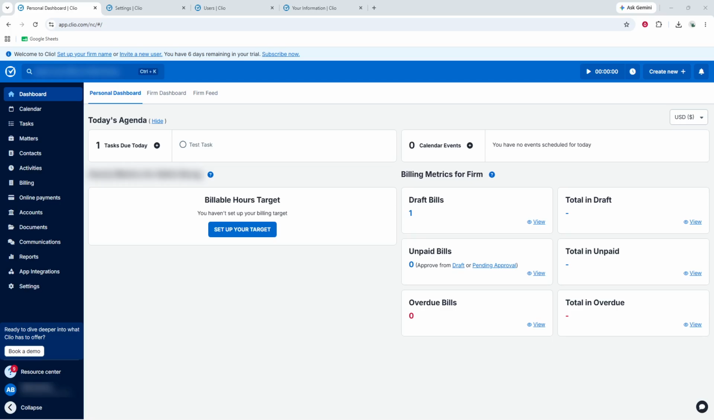In today's video, I'm going to teach you how to add an hourly rate for a user in Clio Manage. To get started, sign into your Clio Manage account and make sure you're using an account with permission to view and edit user settings. Once you're in, look to the left-hand sidebar and click on Settings.